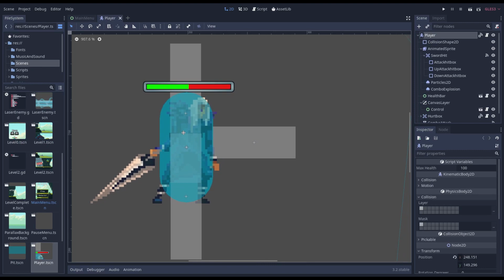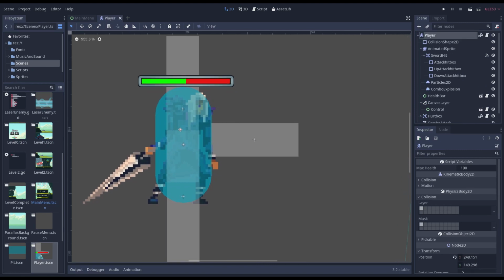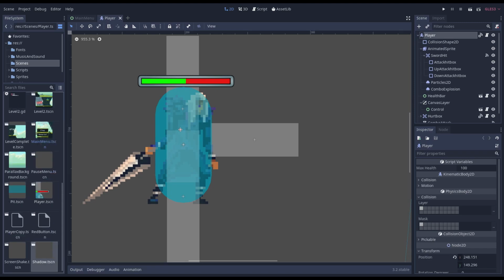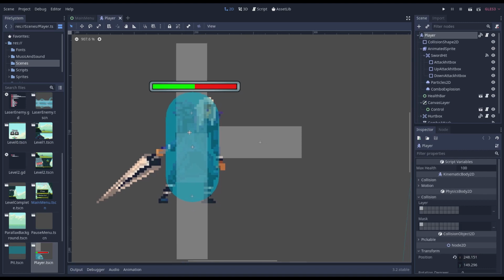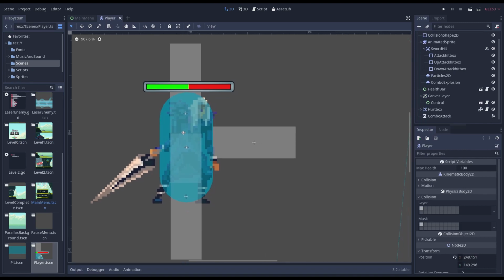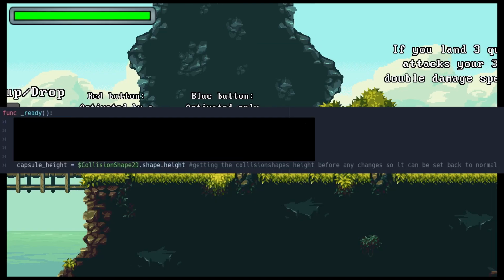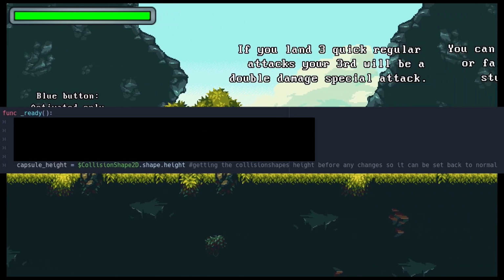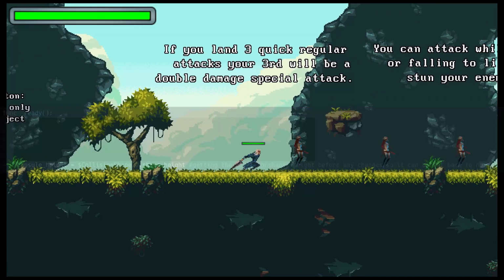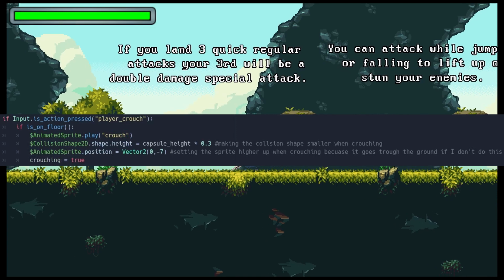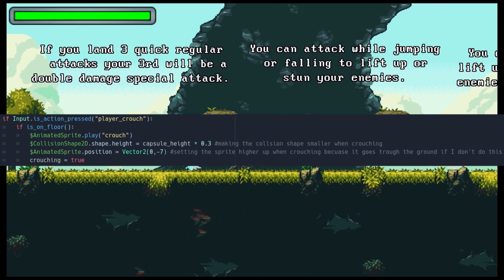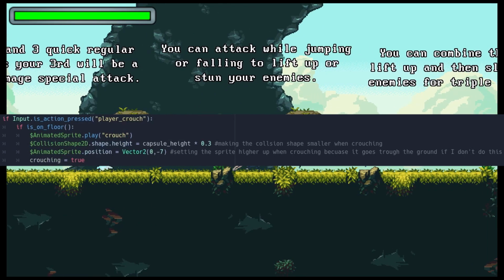After that, I added attacking and crouching by having an Area2D node attached to my sprite with a disabled collision shape in front of it, which would be activated when the player attacks. I also added an attack animation that would play when the player would attack. The crouching was as simple as saving the character's height in the beginning and lowering it while the crouch button is pressed. I also had to put the sprite a little bit up so it wouldn't clip through the ground.